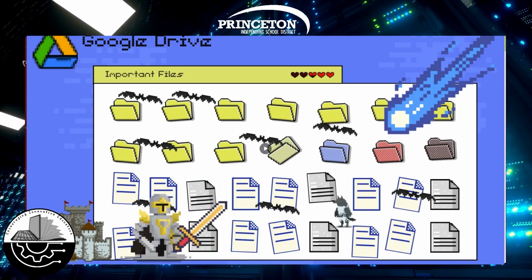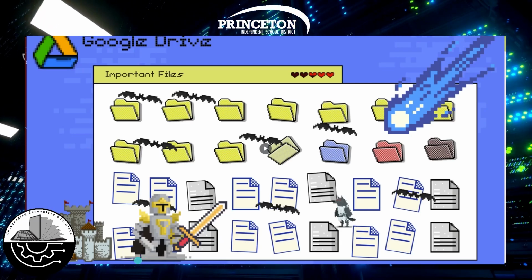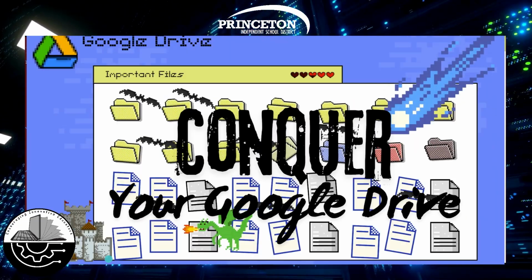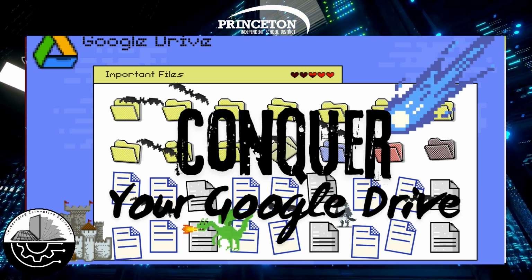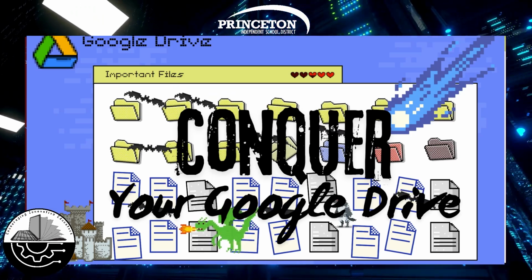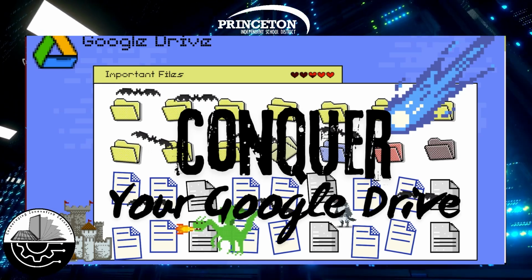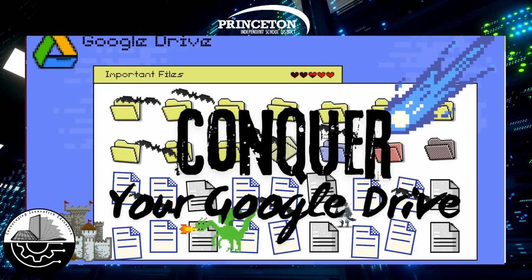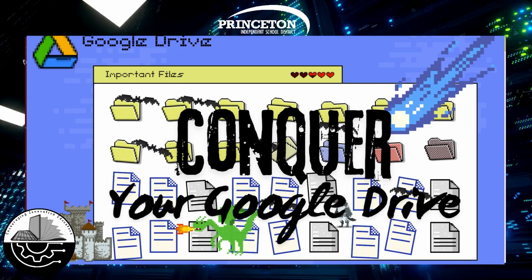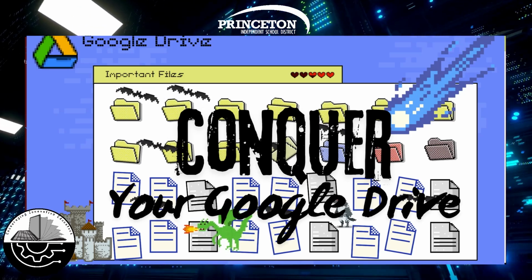All right, so maybe your Google Drive is a mess, right? Maybe there's just files and folders everywhere. Maybe you don't even have any folders and your Google Drive is chaos. Like it's just been taken over by disastrous monsters here. So what we're going to do is learn more about Google Drive so that you can clean up your Google Drive and have a better understanding of what's going on in there.